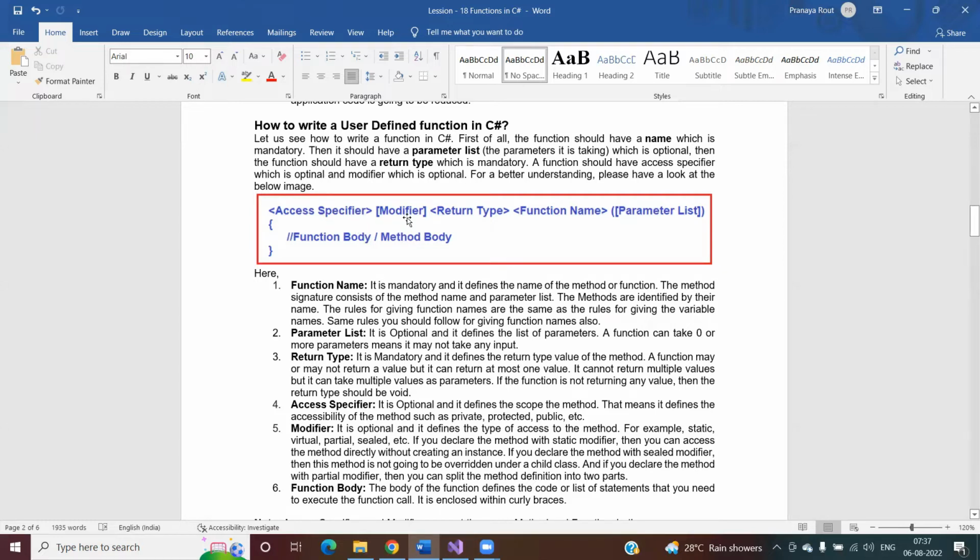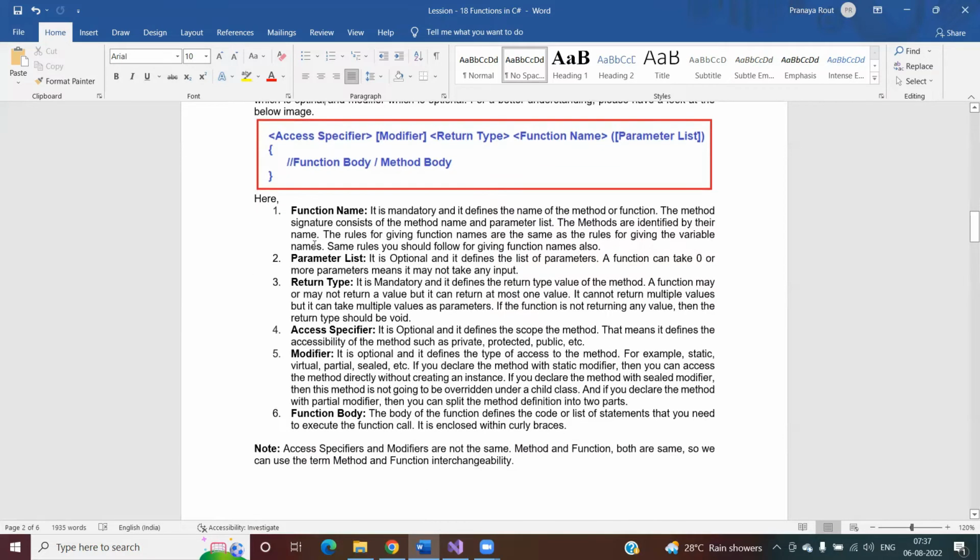And what is the modifier? Modifier is optional. Whenever you are creating a method, how you can access the method, who can access it, whether this method is going to be inherited by the child class or not, how you can define the method. All these things are going to be defined by the modifier. We'll discuss these things in detail now.